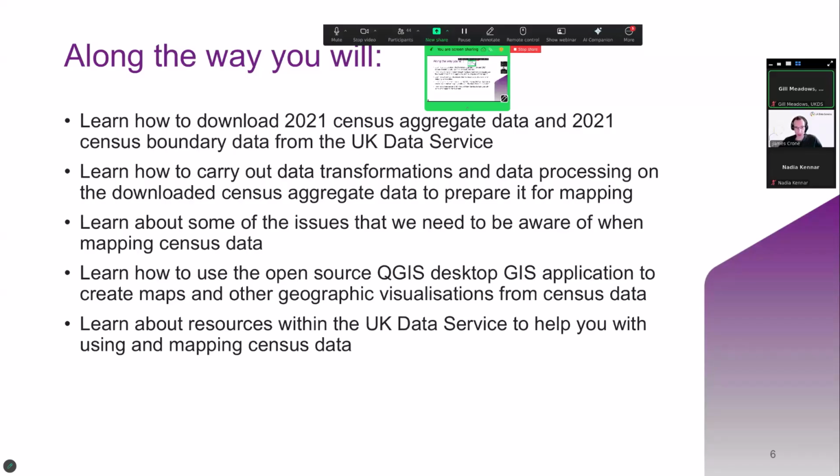Specifically, we're using QGIS. So if you've not used QGIS before, you'll get an introduction to QGIS, and you'll see how QGIS can be used to create maps and other types of geographic visualization from census data. And then I'll do a bit of highlighting of some of the resources within the UK Data Service that can help you using census data and mapping census data.